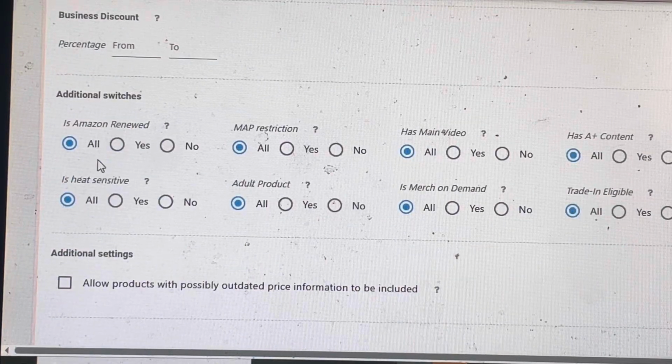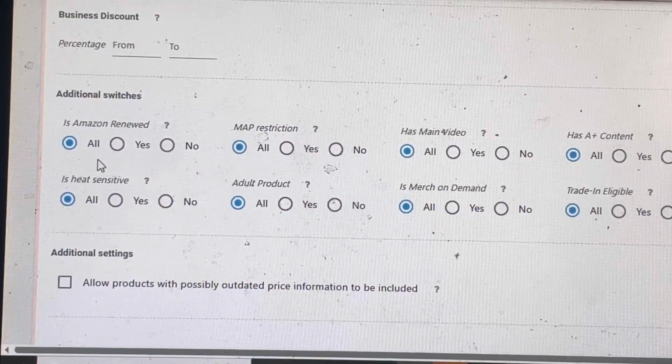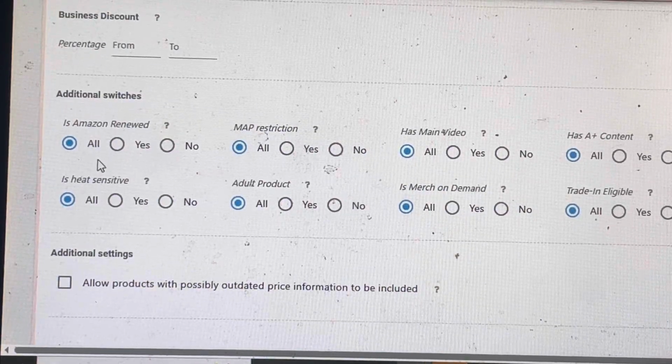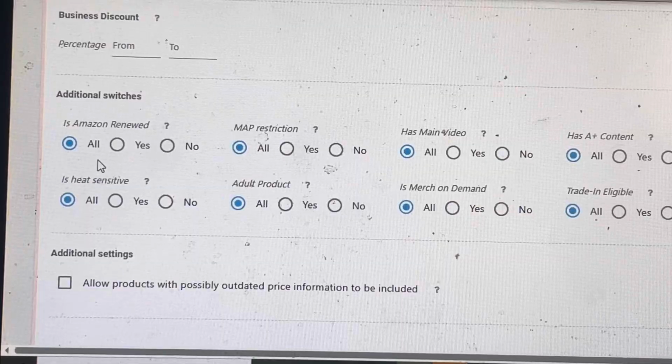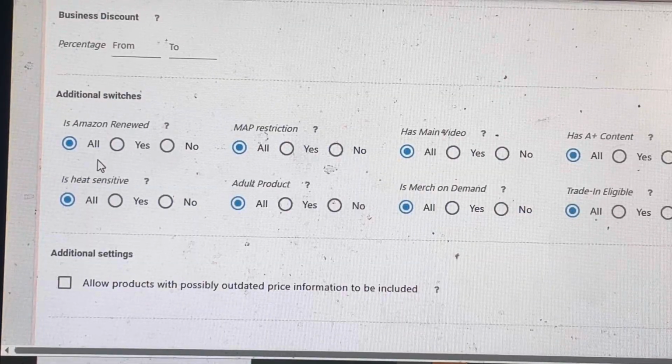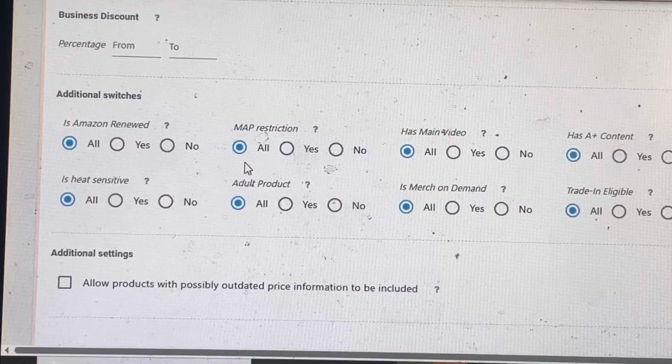There are a whole lot of other, they call them switches here, but filters. Again, we don't always need perfect brand new items in the AIP program for our videos. So you can play around. Here is Amazon renewed, so you could actually search for that. Map restrictions, we really don't have that in the US. That refers to minimum pricing.